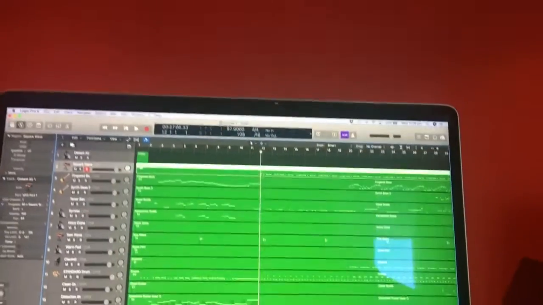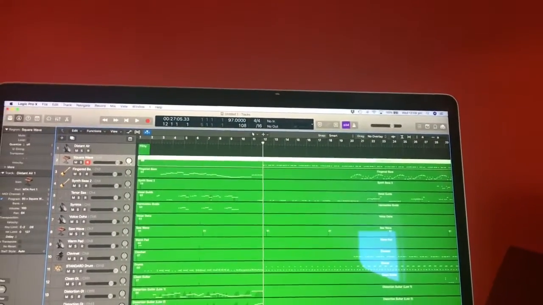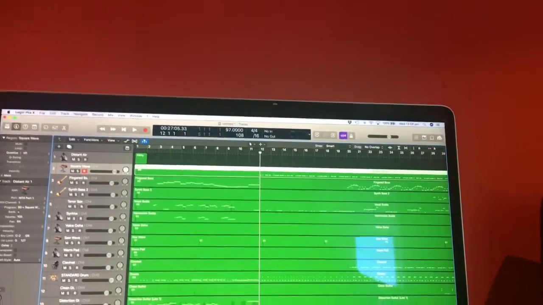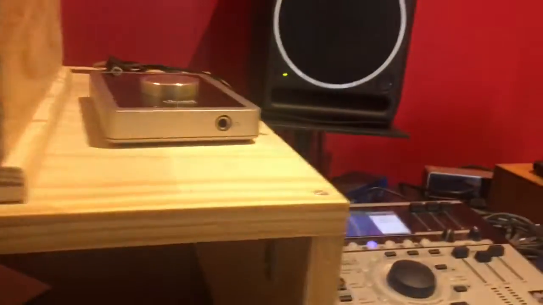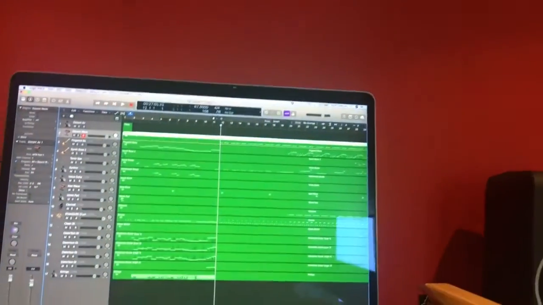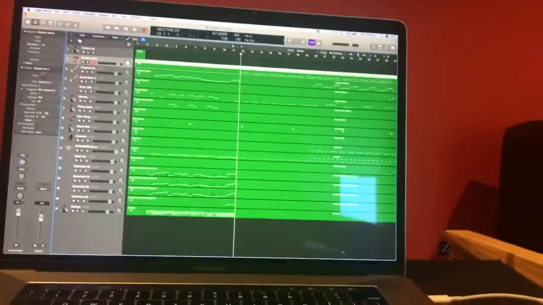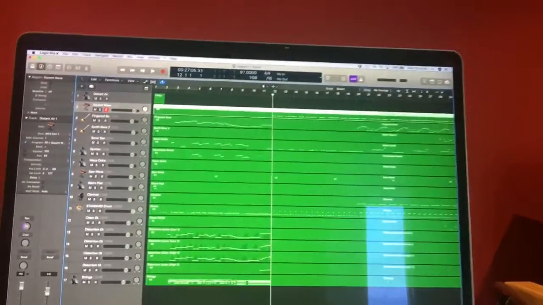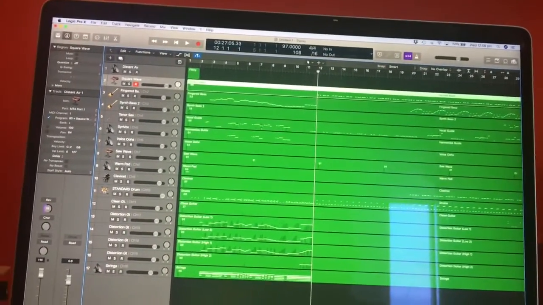So here we go. So this is what it sounds like just playing the MIDI file through my Merish, which is this sound module right here, which is pretty much a generic general MIDI kind of module that a lot of guys use. So this is what it sounds like.